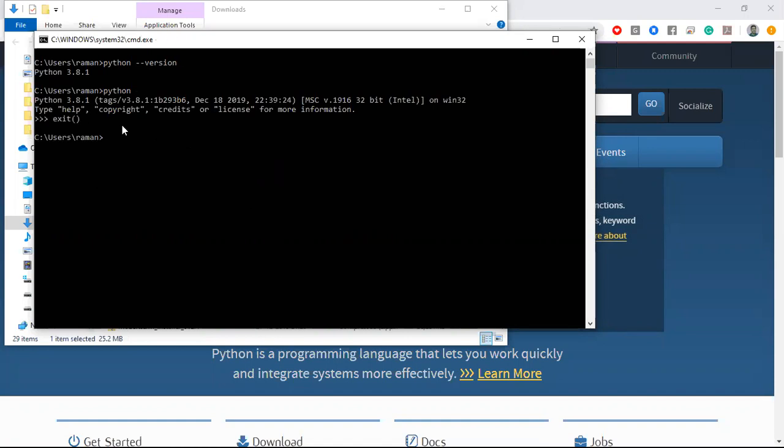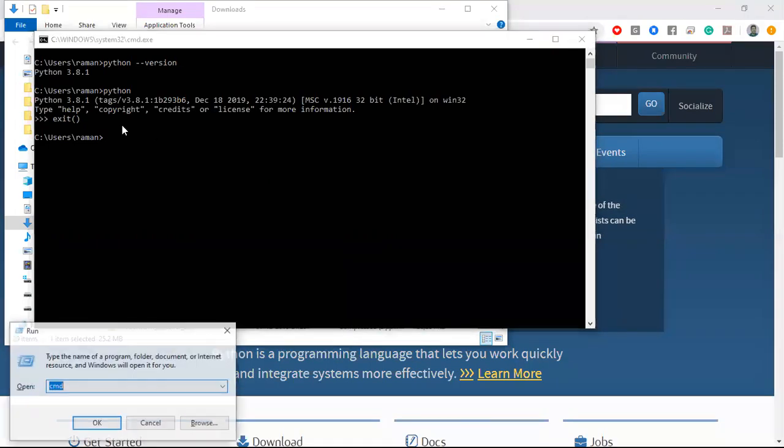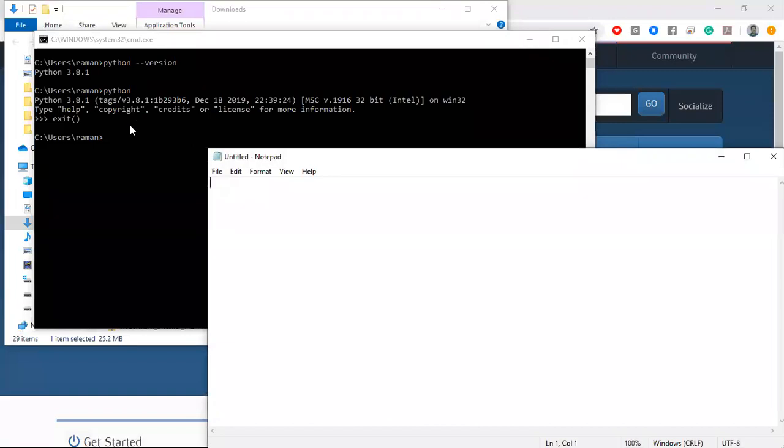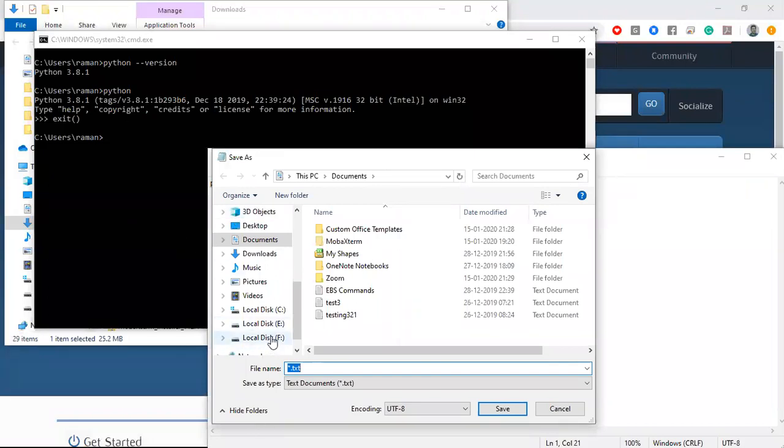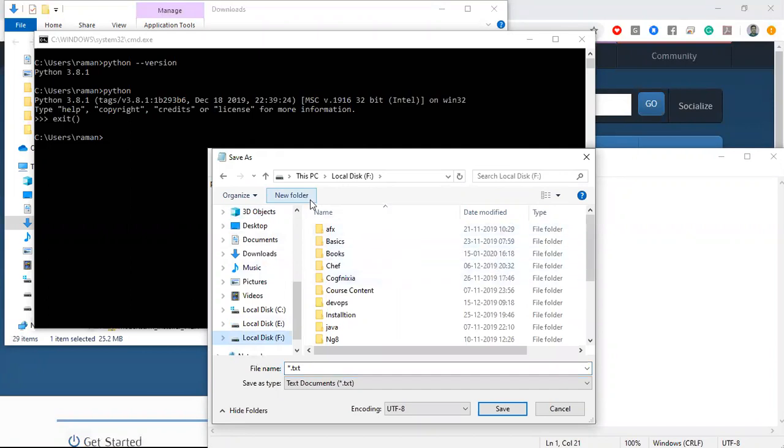The script mode is where you need to create a file. As an example, if I create a file in Notepad and write a simple print statement, say hello India, and save this file, the extension of a Python file is .py. Let me save it somewhere in my F directory. Let me create a folder and call it Python files.